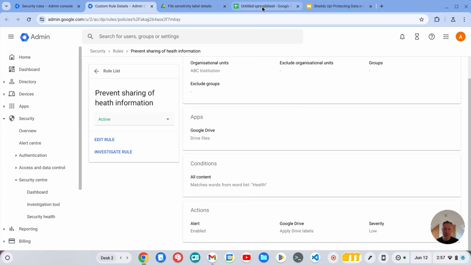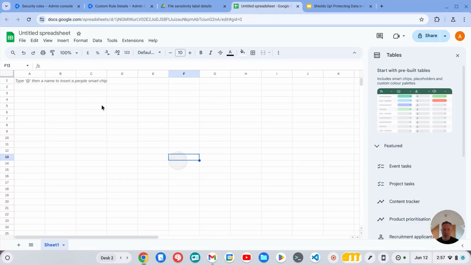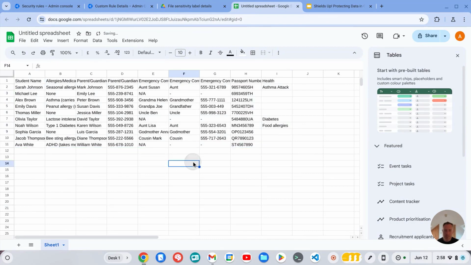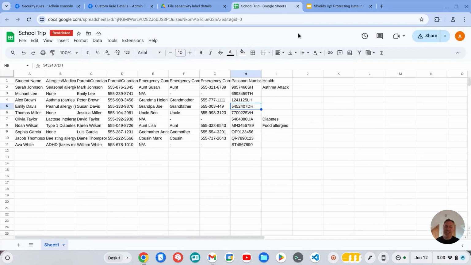And we can try it now. So I've got a spreadsheet here, and if I copy in some data and paste in this data, if we wait shortly, we should see a drive label applied to this document for us. Okay, so now our file sensitivity label has been applied and it's been marked as restricted. We can also see over here on the right hand side, we've now got a warning symbol on the share button and a pop out saying document contains sensitive content.